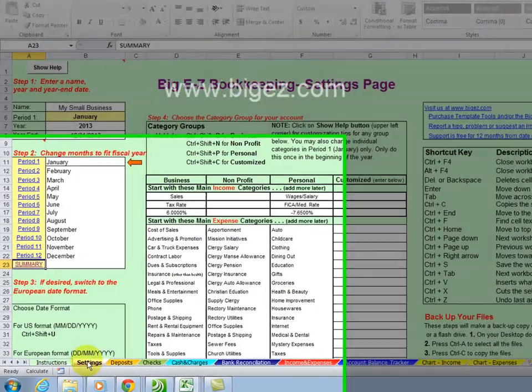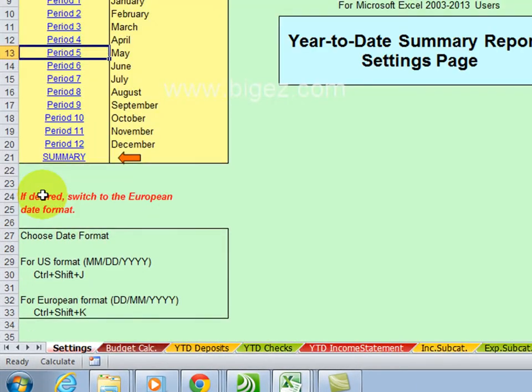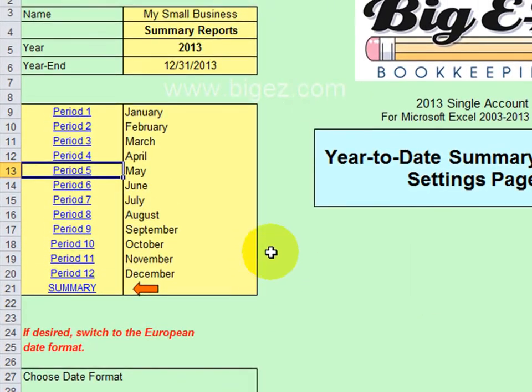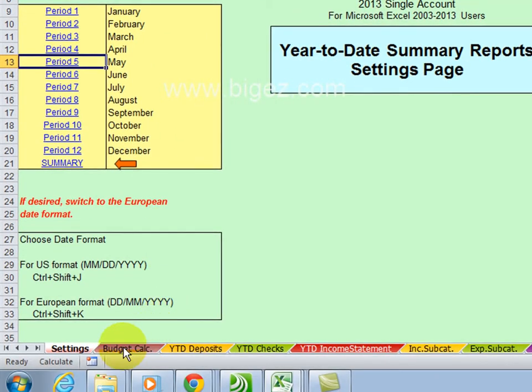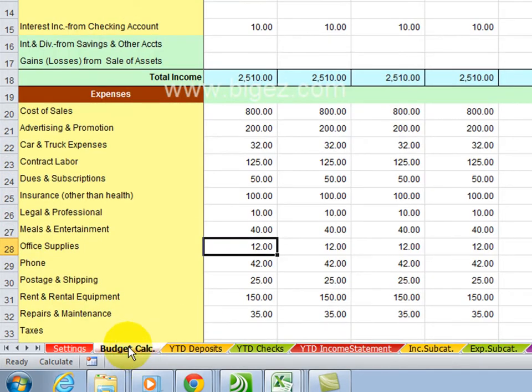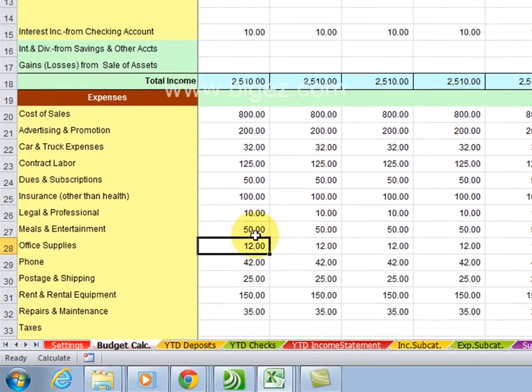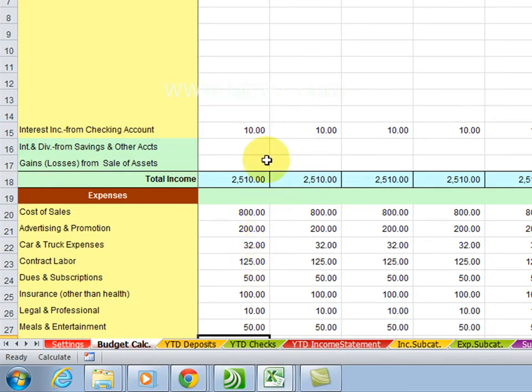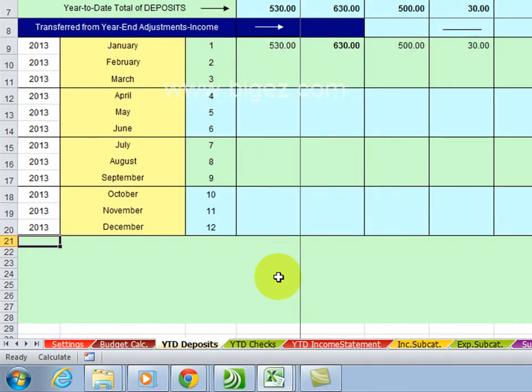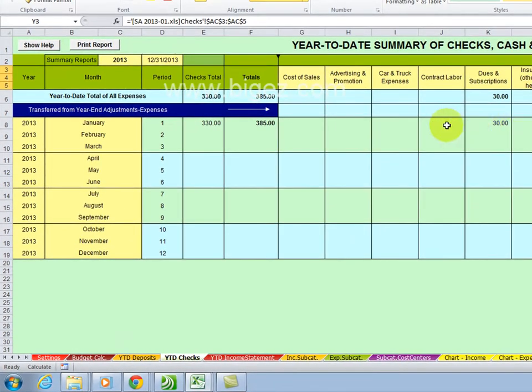Now let's head back over to the settings and click on summary, and I'll show you the summary reports. You've got the budget calculator here, and this is where you can change a budgeted amount for your month. It's from 40 to 50, let's say. Now every month has been changed to 50. That's the budget calculator. You've also got year-to-date deposits here. You've got year-to-date checks here. You can see January through December.